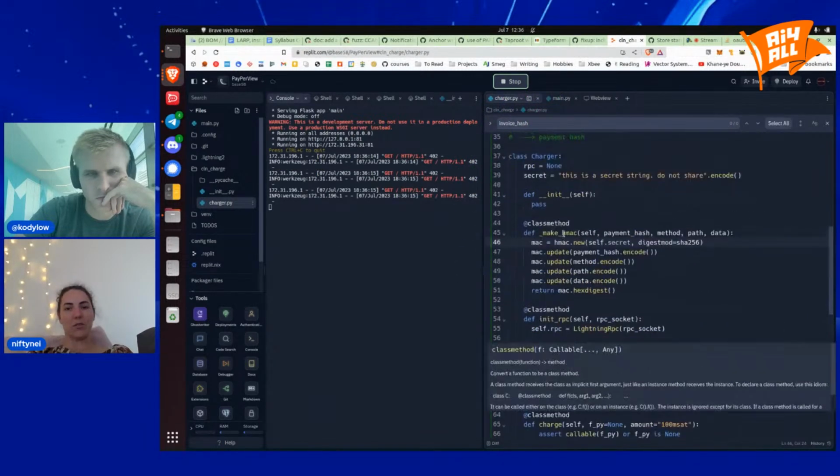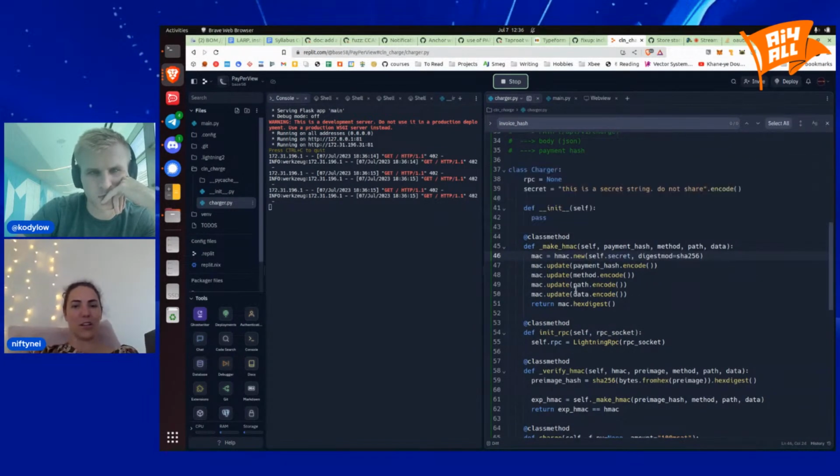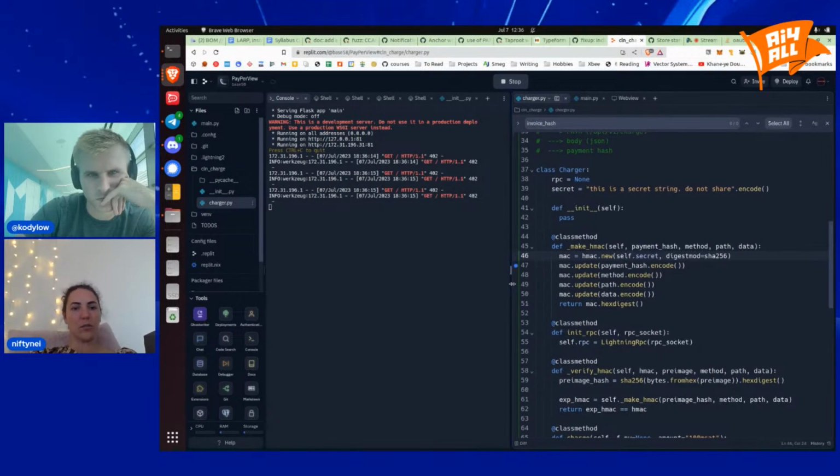It has to do with this weird thing I'm doing with class methods and the self thing. It's ugly. Don't copy, don't follow my lead on this one. This is not good. Cool. Okay, so it's doing what it's supposed to do.